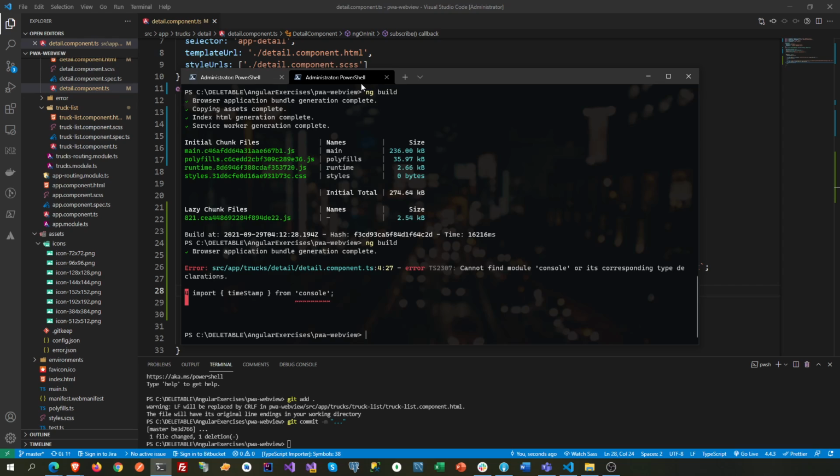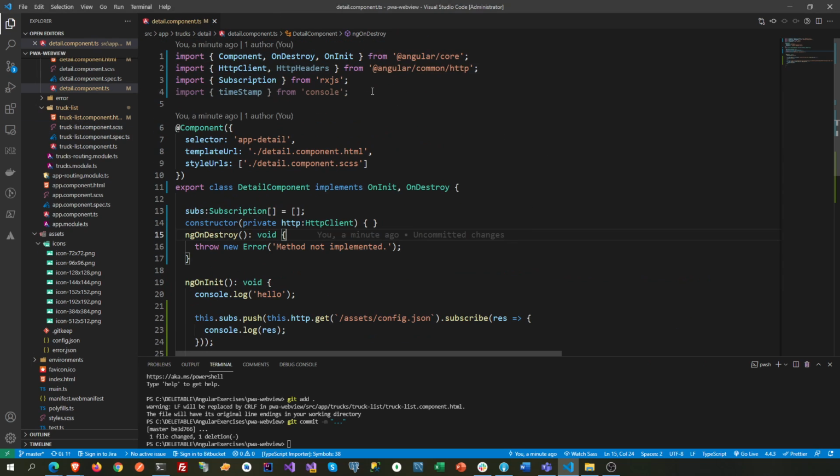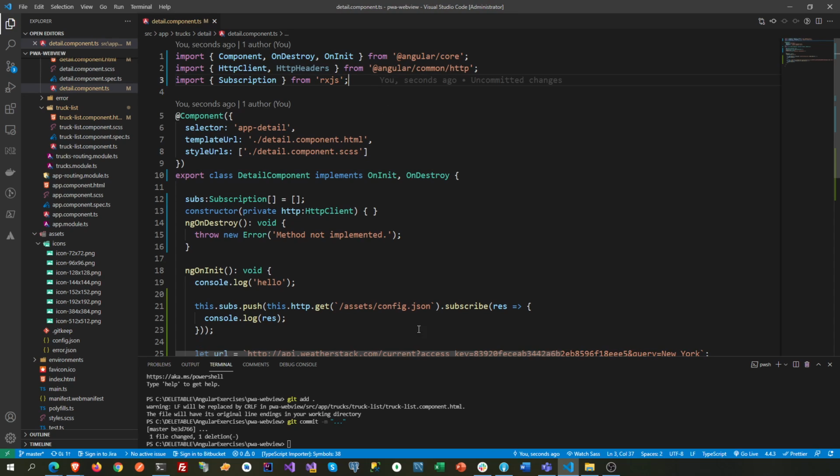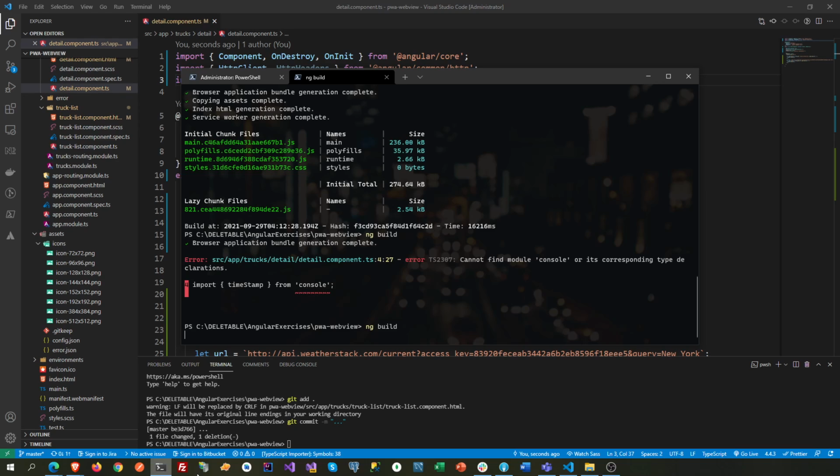Apparently there's an error here. Hold on, let me just switch this, let's commit this thing here. This is done. And this one here should move to the... where's it? Okay, where's this? Detail.ts. Oh, what's going on here? Timestamp. Why do we have a timestamp there? Okay, build again.